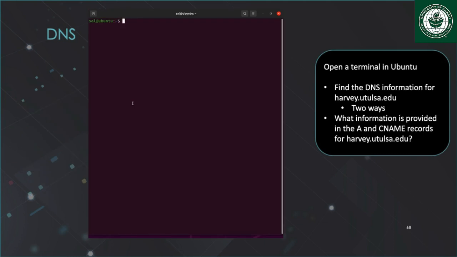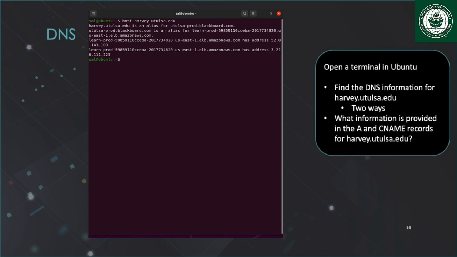Okay, so let's go ahead and look at harvey.utulsa.edu both ways using host and dig. So first, let's go ahead and type host harvey.utulsa.edu. And what you'll see here is it gives us information. It's a little jumbled, but it says harvey.utulsa.edu is an alias for something else on blackboard.com. That thing is aliased to some crazy looking server name on Amazon AWS, and that particular URL points to two different IP addresses, which is great because that means if one goes down, you'll still be able to get to Harvey and do your homework.